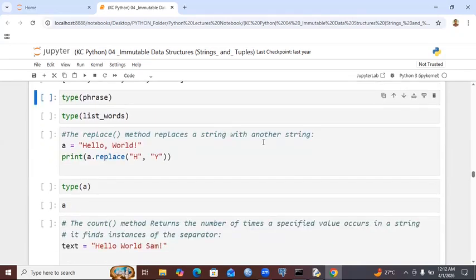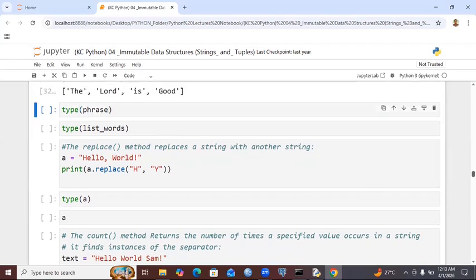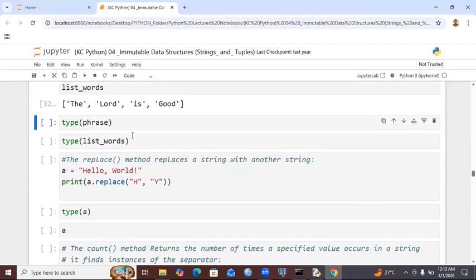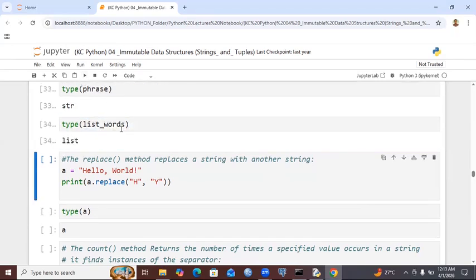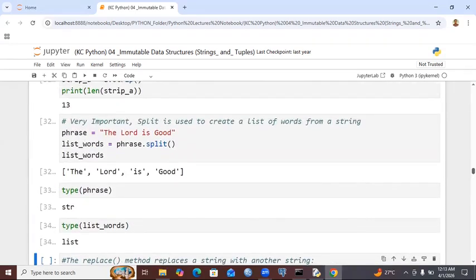Let's go on. Then we want to see the type of phrase. Now, what is the type of the phrase? When we run this, it tells us it's a string. Even as you can see, this value of phrase is a string. Now I want to do this type, list words. Of course, when we run this again, you see it's a list, because we use the split. This returns a list.